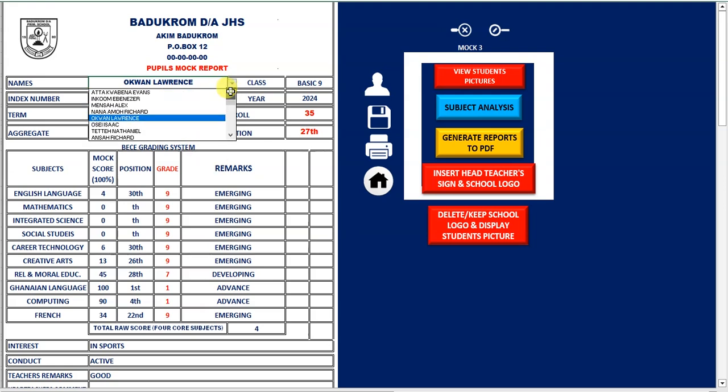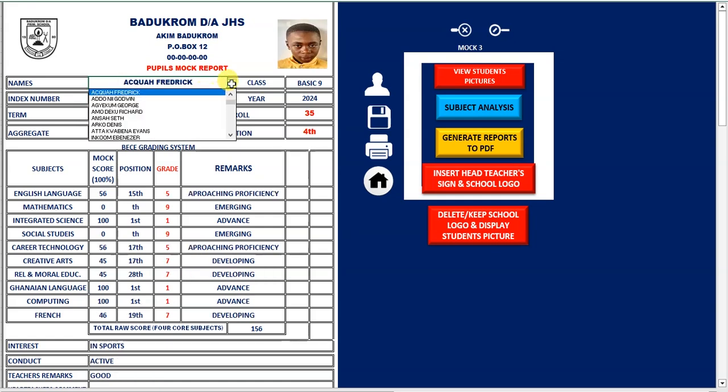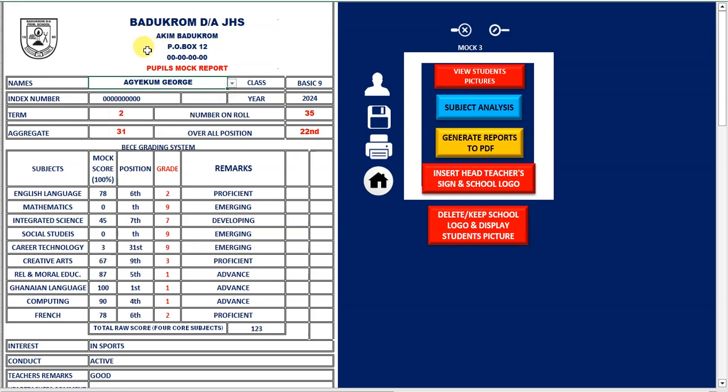So let's scroll to the top and select the first student. We uploaded pictures for only 3 students. So the first student and the second student are going to have pictures on their reports. But the rest of the students we didn't upload pictures for are not going to have pictures. Now, in case you are not able to upload pictures for the students, you have an opportunity to replace the place where the pictures would have been with another school logo. So this is a school logo.